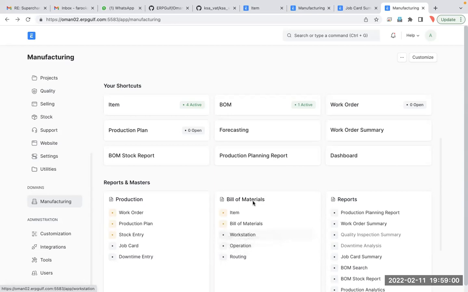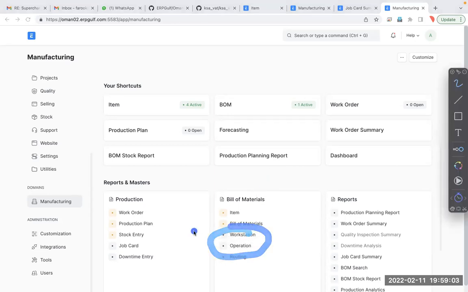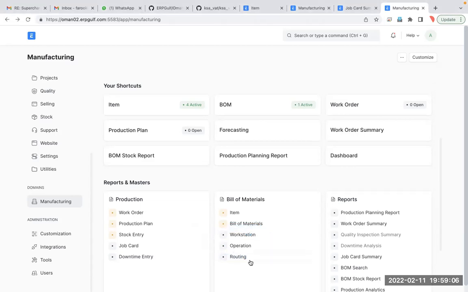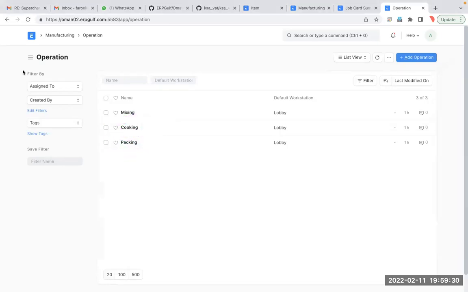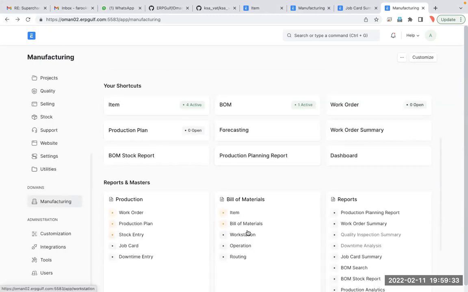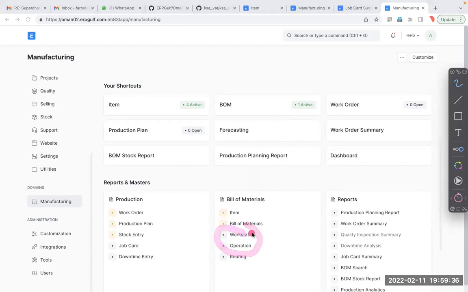And then operations. What are the operations that we have discussed? The operations are mixing, cooking, and packing. First we will mix the sugar and the flour, and we will put the cashew nut. Then we will take it to the kitchen and do the cooking. After that, we will do the packing. So these are the operations. Now, workstation we have covered, operation we have covered.